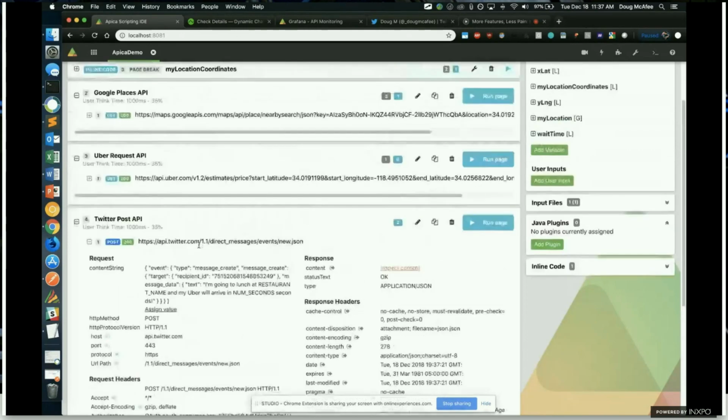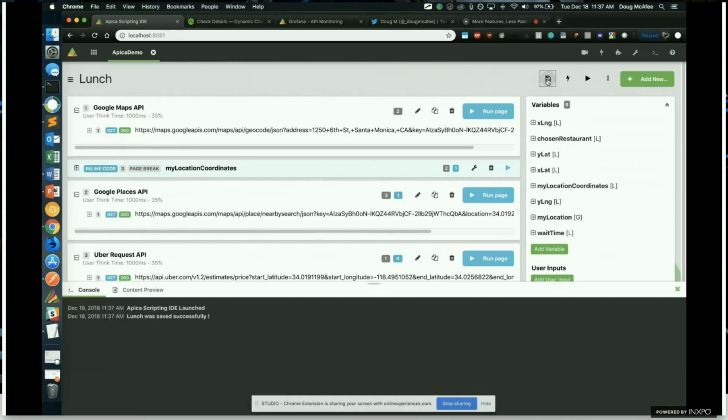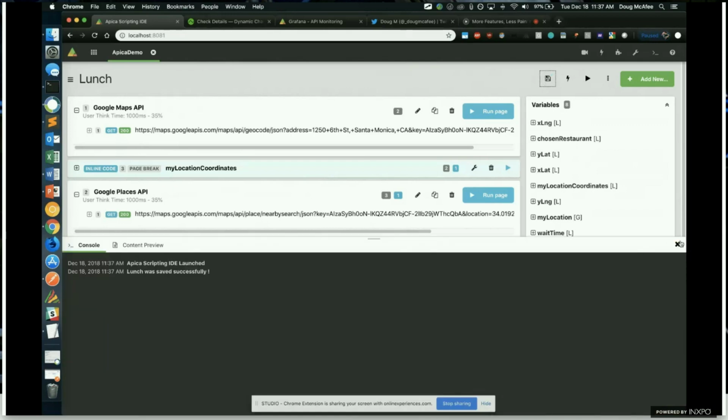So now I have four API calls that are chained together. Even though they're separate units, they are linked together to test an actual function in coordination with one another. So I'm going to save this test here, and I'm going to execute it with you right now.